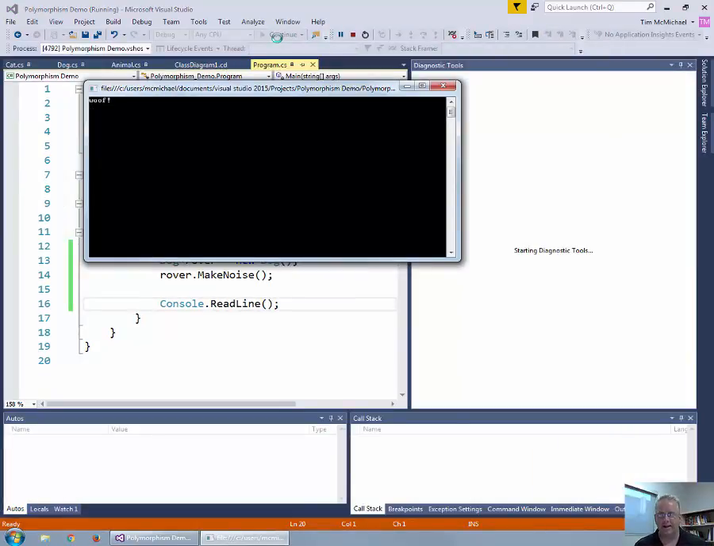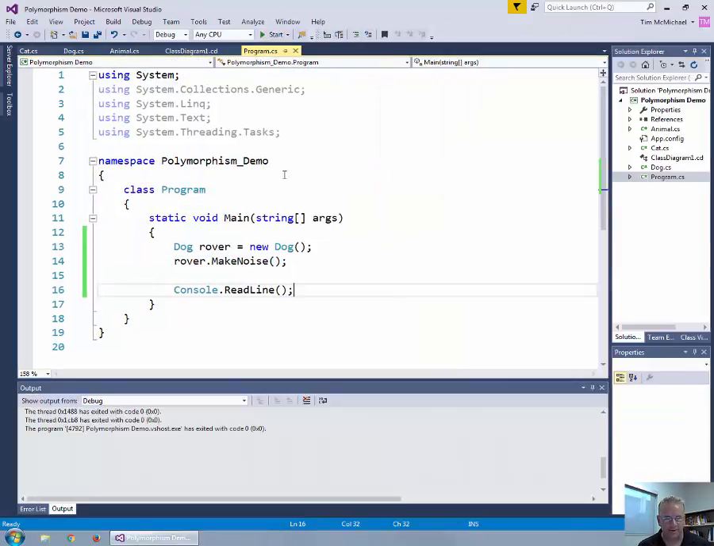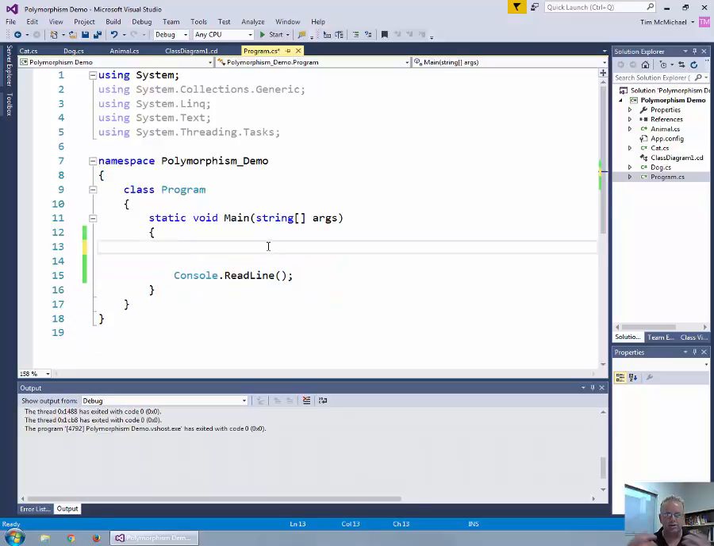That's not the most exciting thing, and it's also really nothing new. That's not polymorphism, that's just inheritance. We've seen that already. You can imagine me doing the same thing with a cat. But to make this use and demonstrate polymorphism, here's the idea.